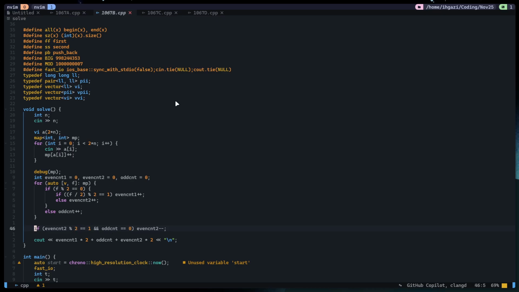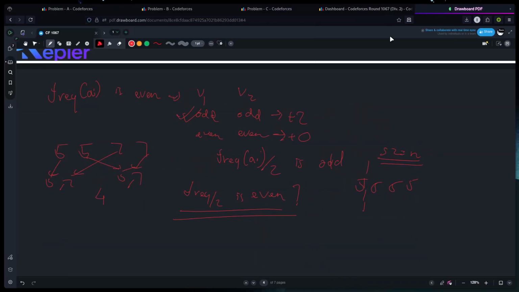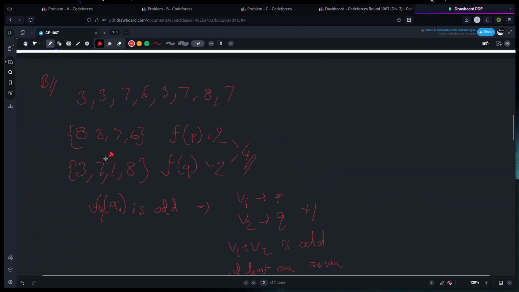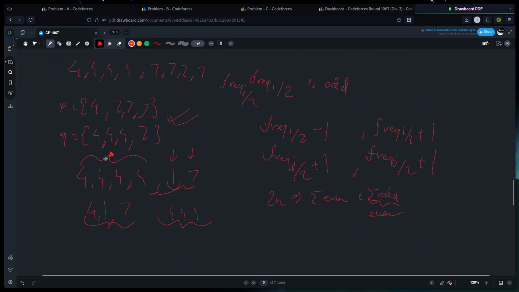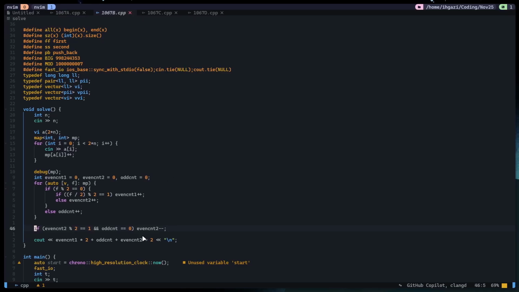So for the edge case, for example, just 4 4 4 6. In this case, there is no way to split them. So in this case, the answer is 0. So for this edge case, we will state that if there is this even count 2 type of element remaining, and there are no odd count elements left, then we will decrement this, because this cannot be split. So once we have that, we can just use this formula to find the final answer.